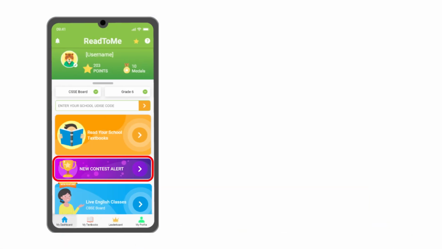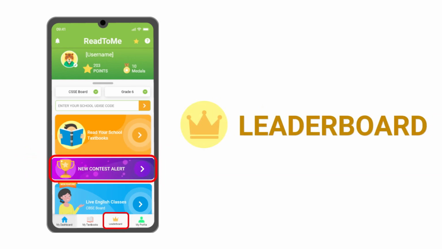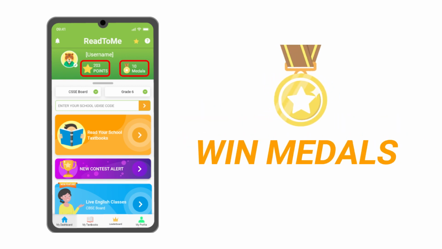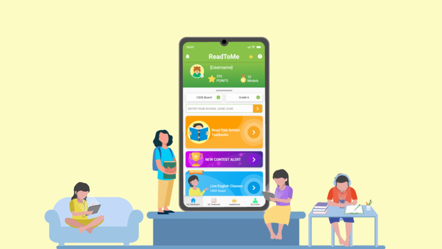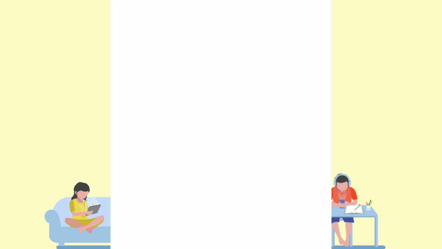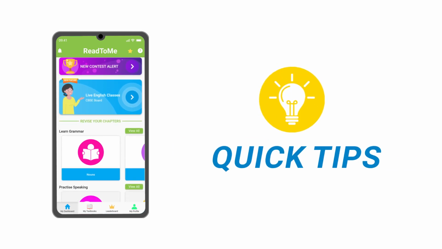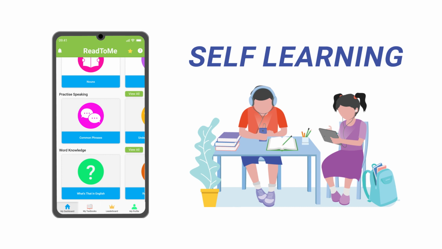Students are also encouraged to engage with the app through gamified features like contests and leaderboard. They can collect points and win medals by completing fun and engaging activities on the app. This nudges students towards repeated engagement and builds agency. The dashboard also has many interesting videos and quick tips that students can access anytime, cultivating the habit of self-learning.